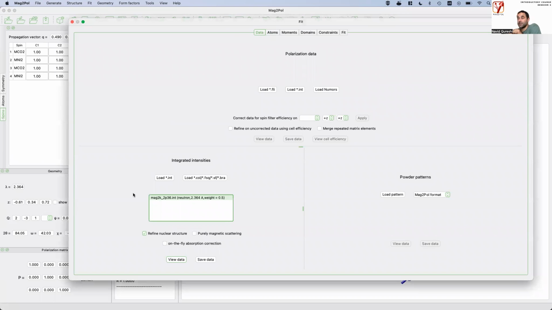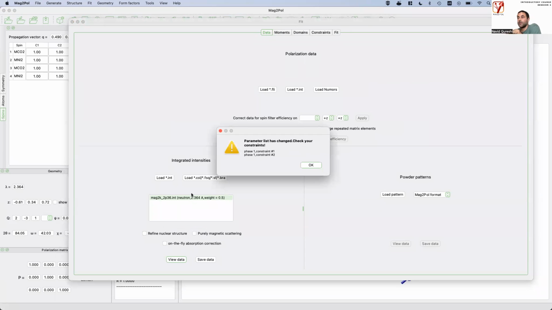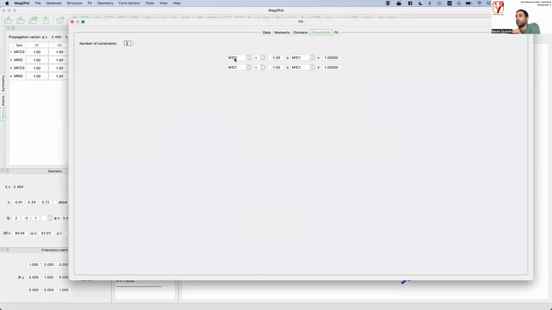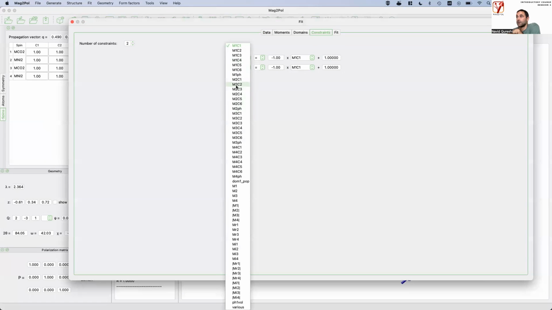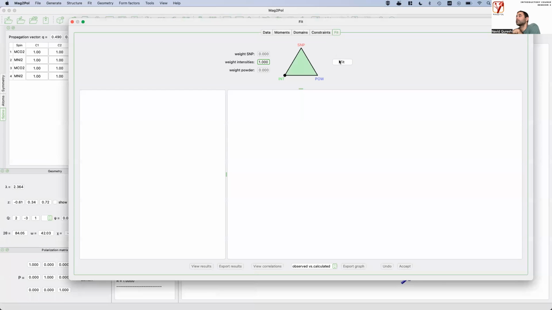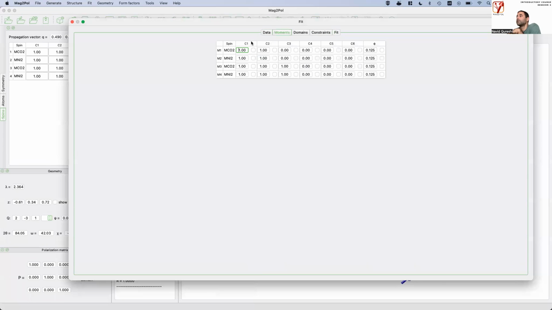And now, actually, I don't really want to refine the nuclear structure anymore. So I remove that. And the program is nice enough to tell me that there is a problem with the constraints, but I don't have any occupations anymore because I removed all the atomic parameters. So I remove the constraints. And now I fit the magnetic moments. And I will brute force it. I will just refine everything which is symmetrically allowed.